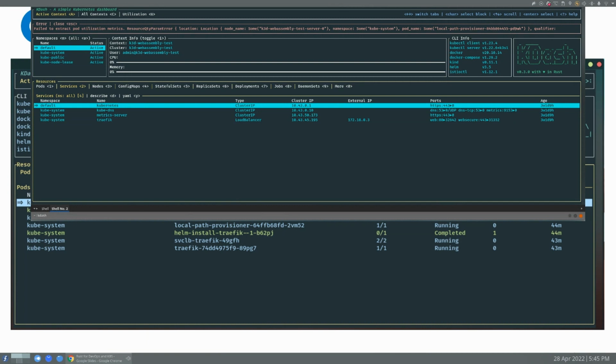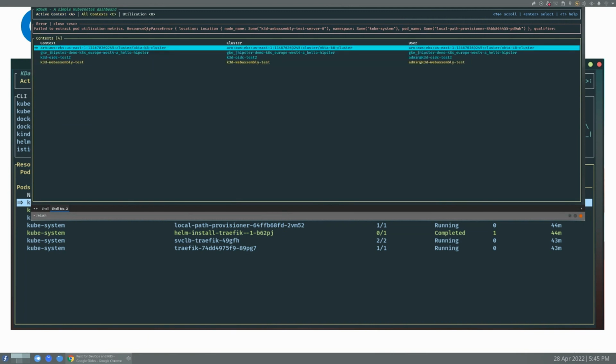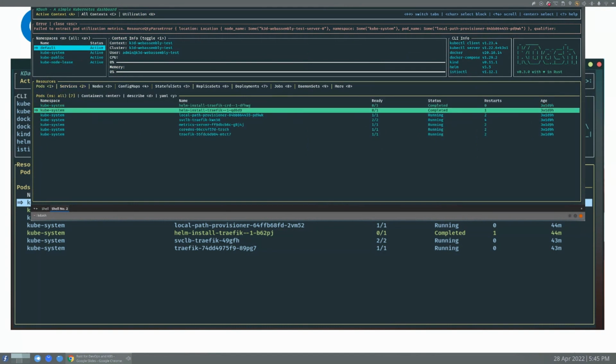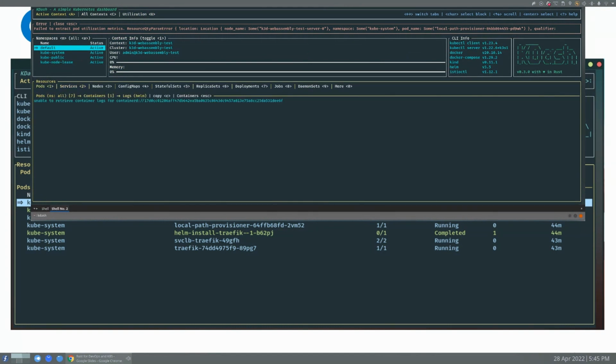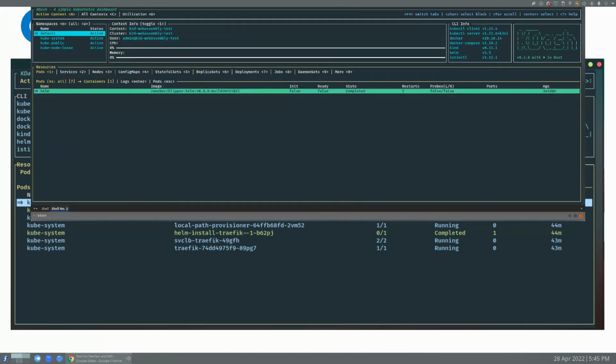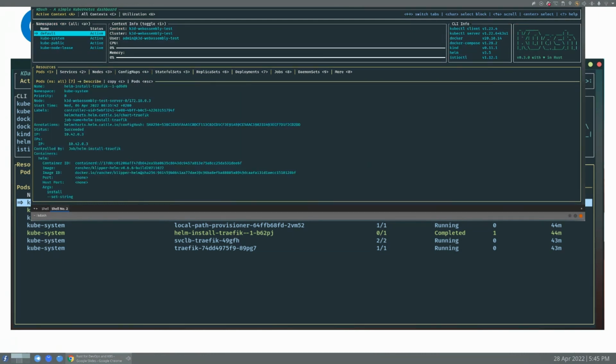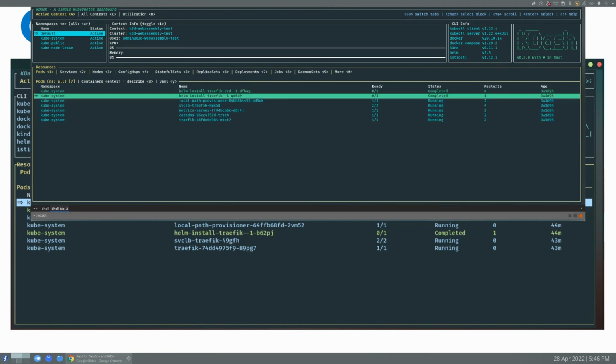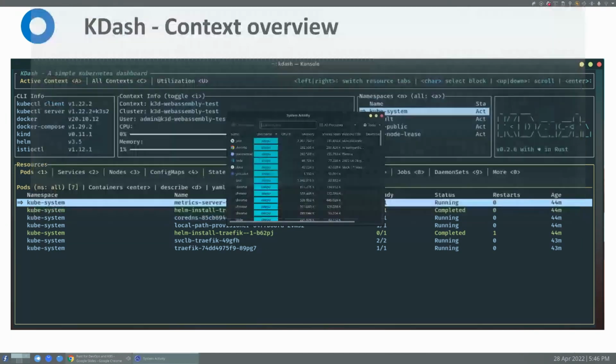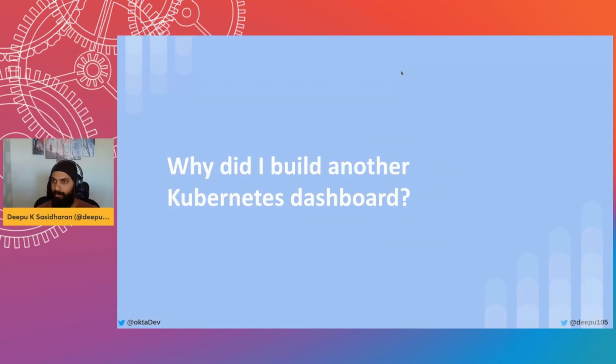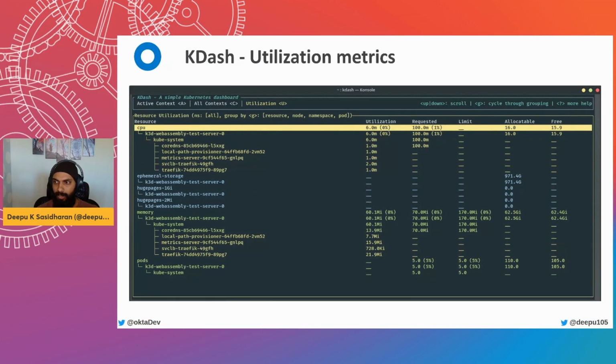There is more stuff like log streaming, for example. If I go to pods, I can go into the pod and stream the logs from there. Of course, you can get your describe or describe as YAML and all those things. So that's the tool. The utilization metrics is something that you probably won't find in many other tools. That's a highlight feature that is built into KDash.